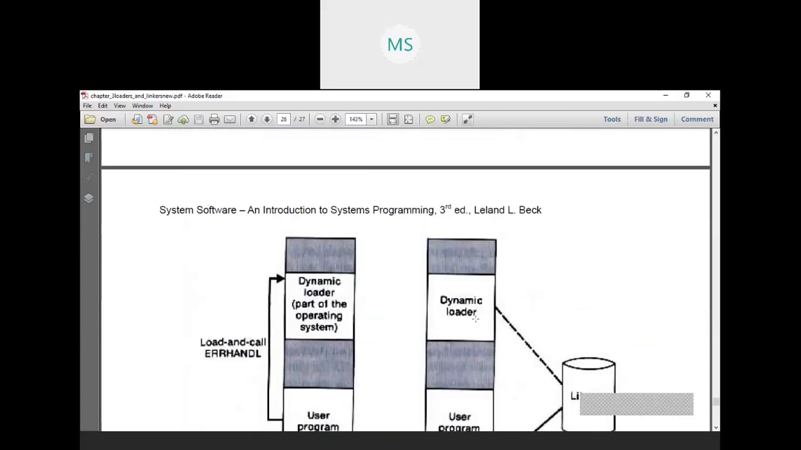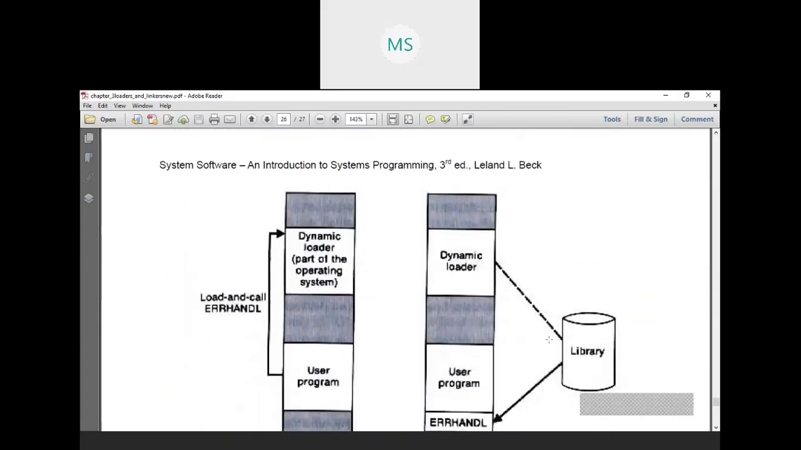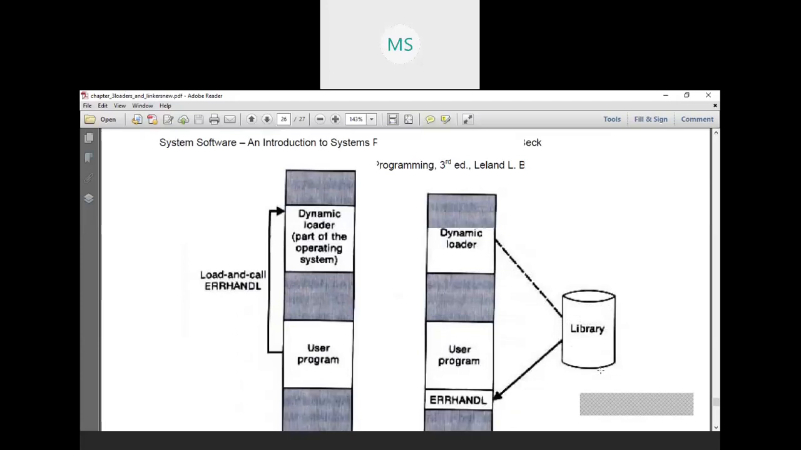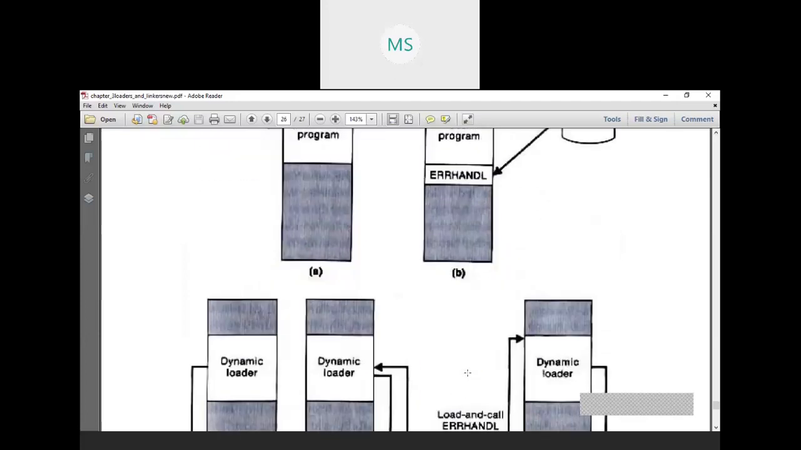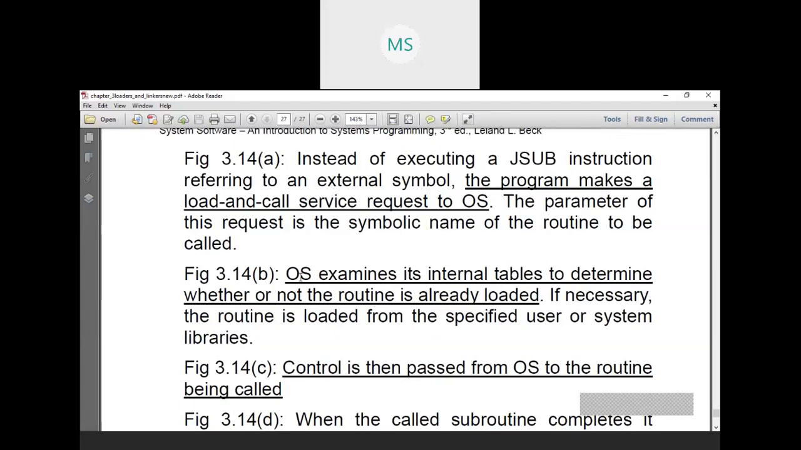Whatever your load request is, it goes to the dynamic loader, and the dynamic loader will search your library to see whether that subroutine is already there or not. See figure B. The operating system examines its internal tables to determine whether or not the routine is already loaded.